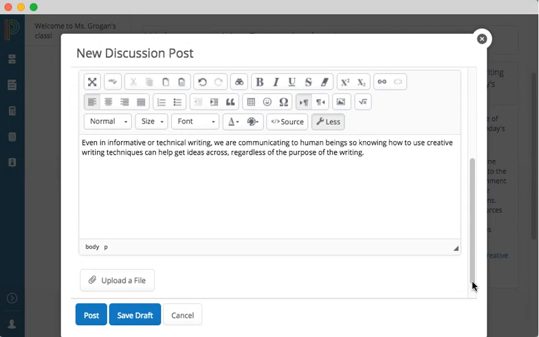If you enable the feature in the class settings, students can also upload files. By default, uploading files is not enabled. When finished, the student will click Post.